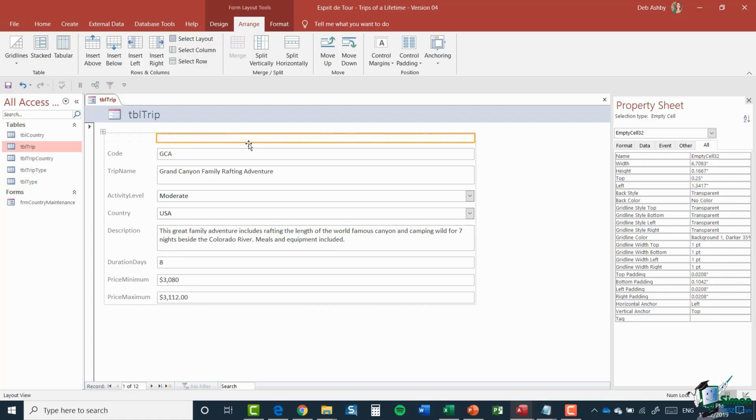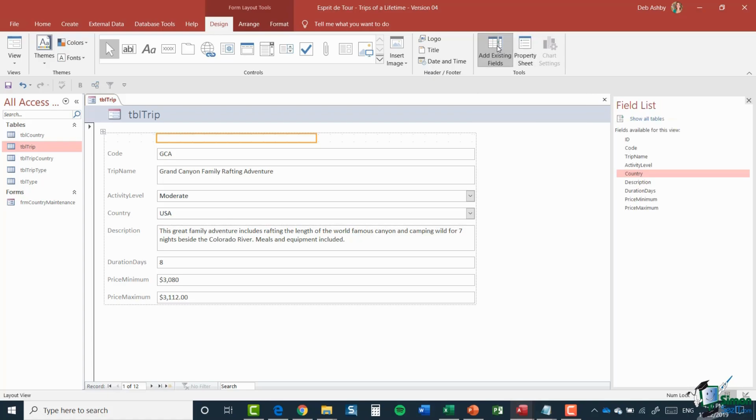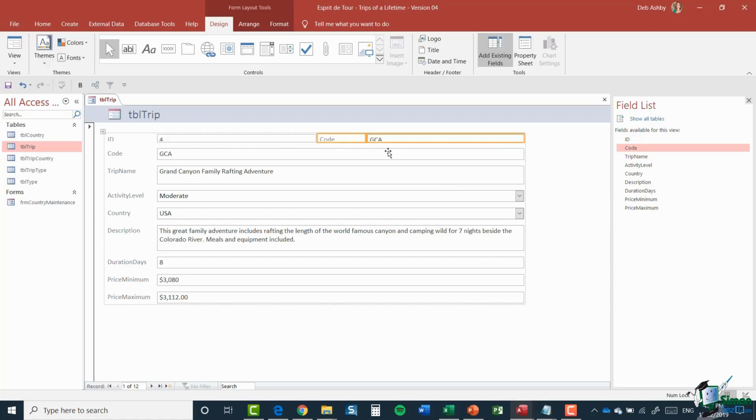I'm going to click within that row, and I'm going to click on Split Horizontally. Now I'm going to put ID in the selected cell. So in order to do that, I need to click on the Design tab and select this option, Add Existing Fields. So now what happens is that you see a panel with a list of all of the available fields from the trip table. So all I need to do is select ID and drag and drop it to where I want it to be. So you can now see what that's done. You can see that I have the ID number and the ID label in the first two cells. I'm now going to grab code and I'm going to drag it into the remaining cell.